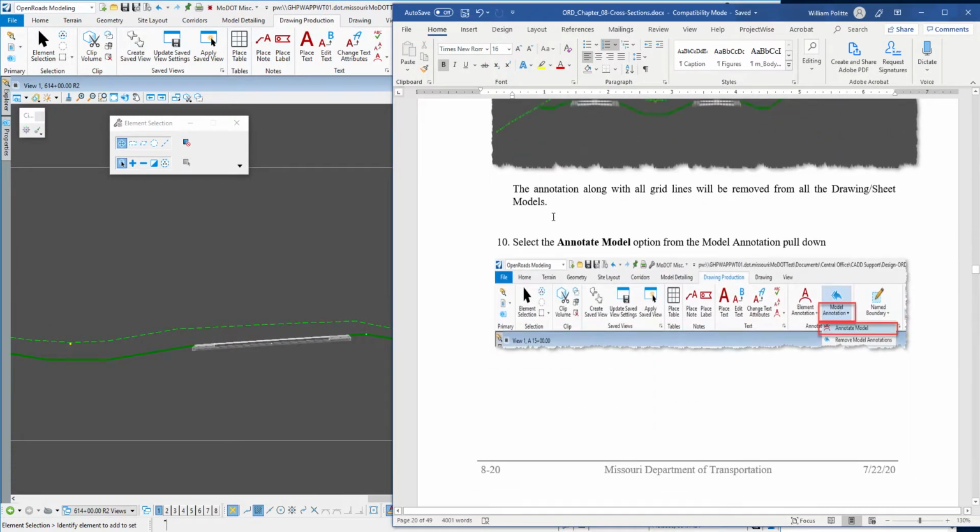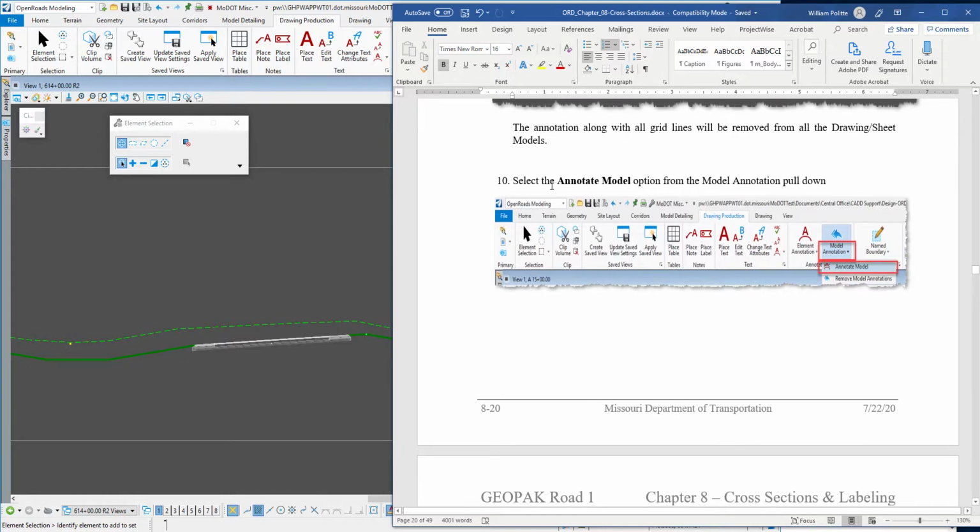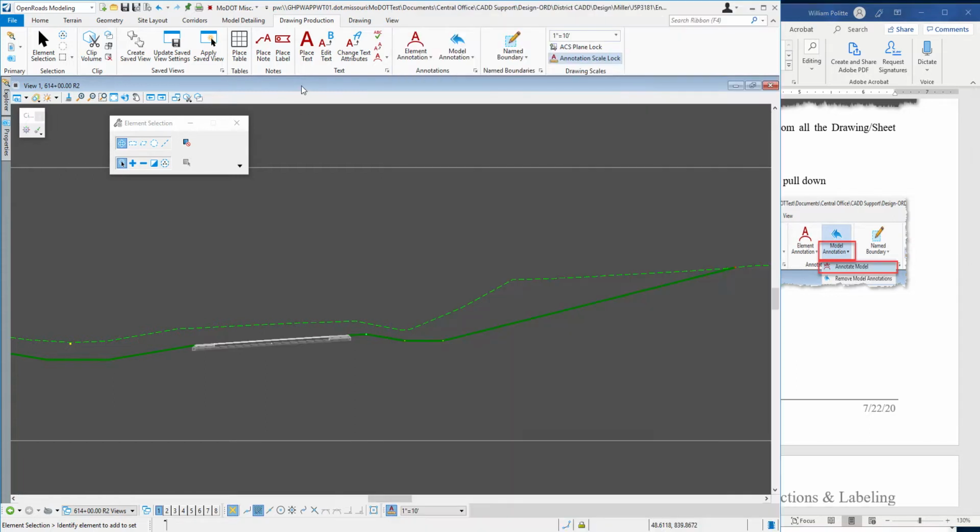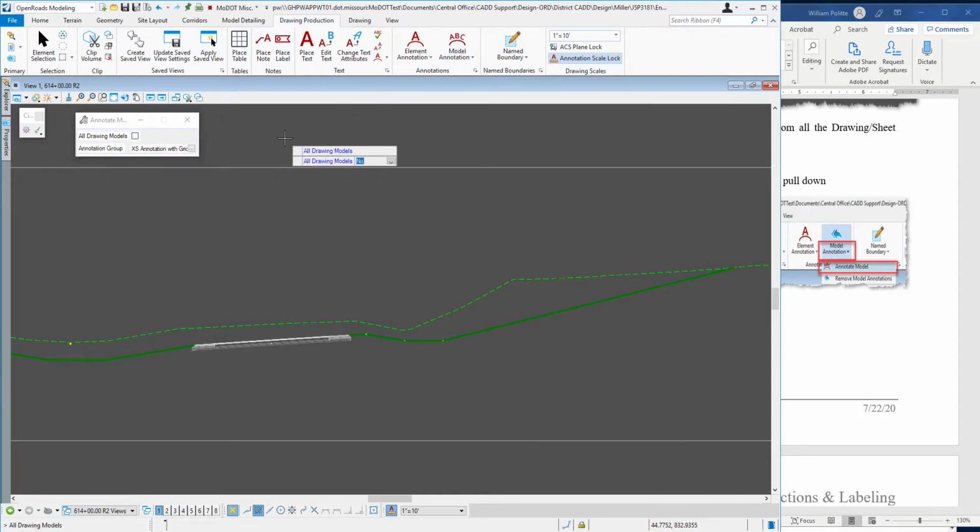Okay, so once we've removed them, now we want to annotate them. So we'll select the Annotate Model option from the Model Annotation pull-down. So we're back to that same pull-down, which is here, and you'll notice the icon changed. Again, the last tool that you use will be the button up top. So we need to annotate the model, so we'll select Annotate Model. We'll move off into a blank area here.